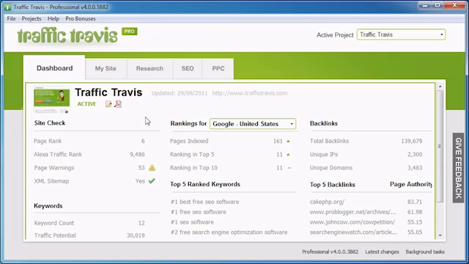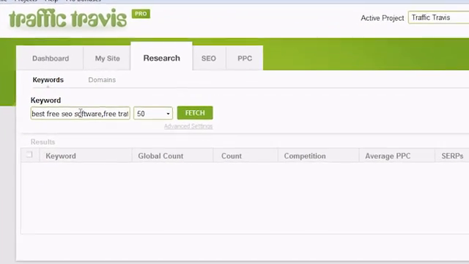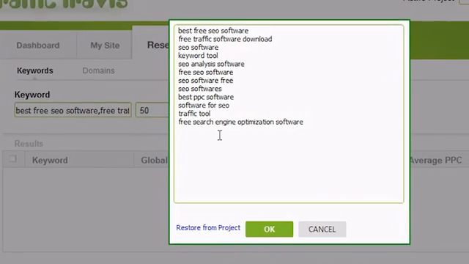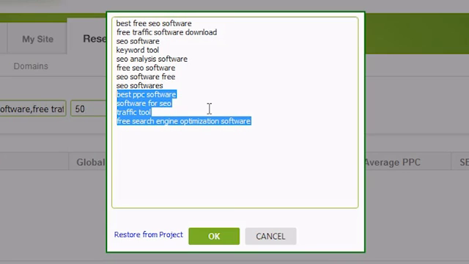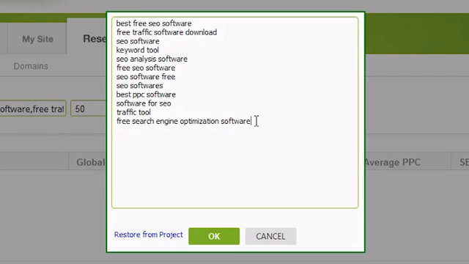To use the Keyword Research tool, click on the Research tab in Traffic Travis, then click in the keyword box. If you've got an active project, Traffic Travis will list all the project keywords that you added when you set up the project. You can customize this list however you like. If you later want to reset it back to your project's keywords, click on Restore from Project next to the OK button.